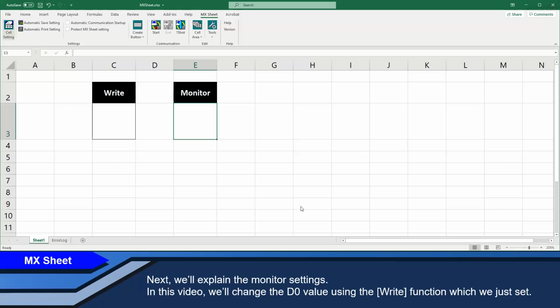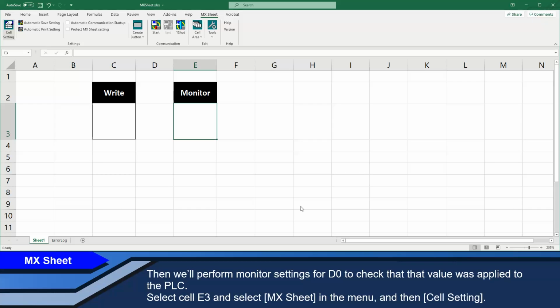Next, we'll explain the monitor settings. In this video, we will change the D0 value using the write function, which we just set. Then, we'll perform monitor settings for D0 to check that the value was applied to the PLC. Select cell E3 and select MX Sheet in the menu, and then cell setting.